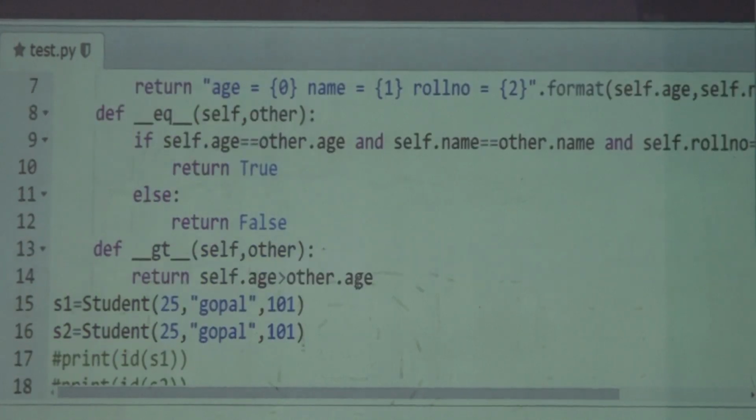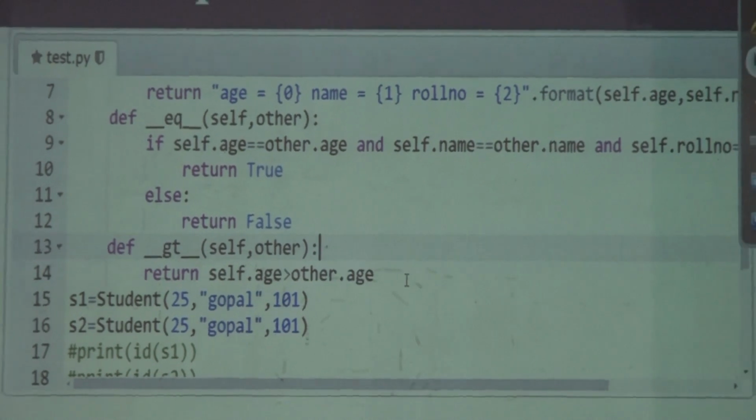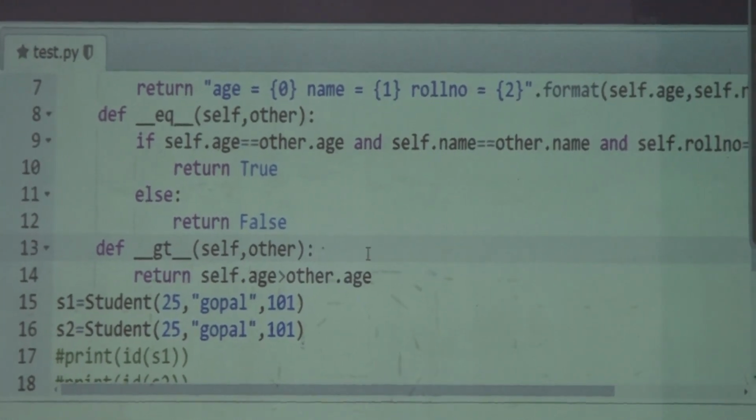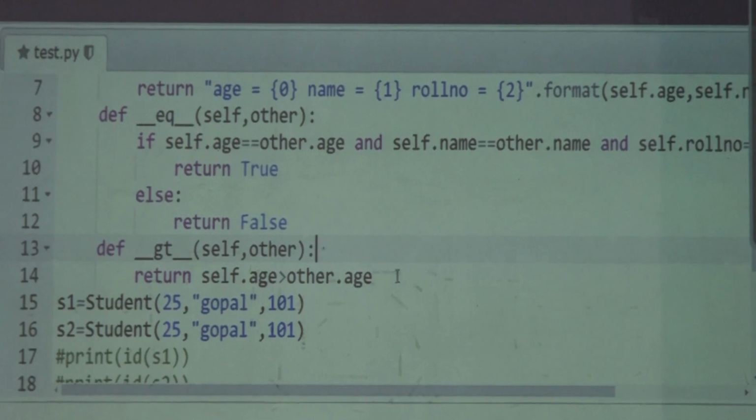So, does everybody understand what we have written on lines 13 and 14? We have given a definition of greater than. The definition of greater than is that the age of one person should be greater than the age of the second person. Then the first person is greater than the second person. This is our definition. You can give any definition that you want. This is your logic, your class. If you wanted to follow some other logic, it's up to you. Okay, so this is greater than, and it should return a true or false.